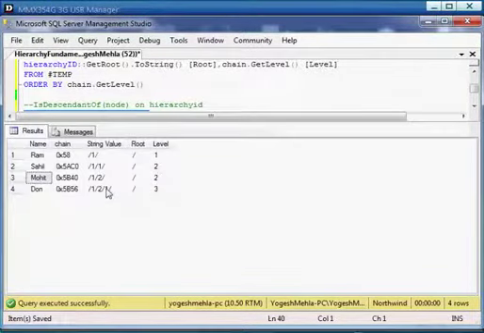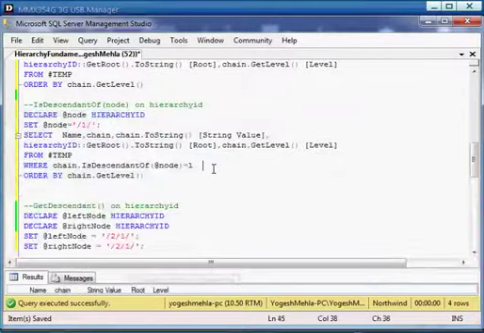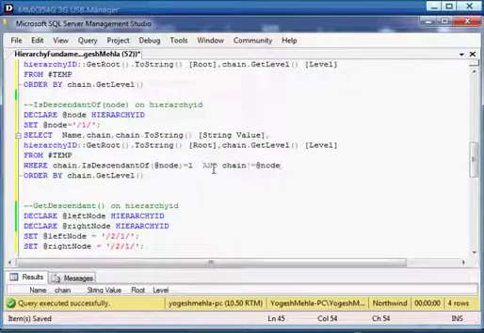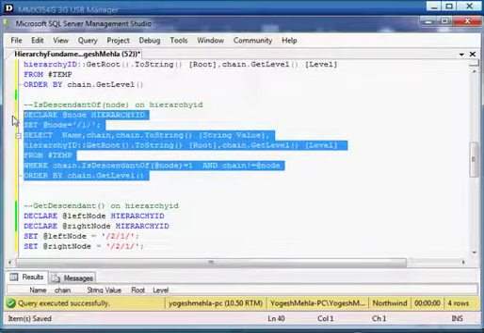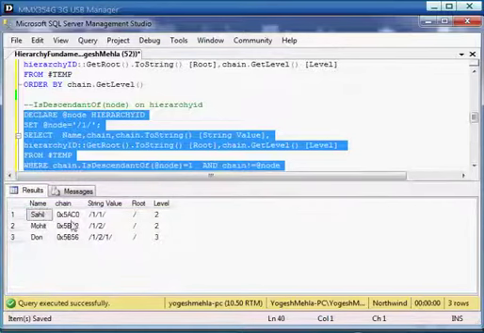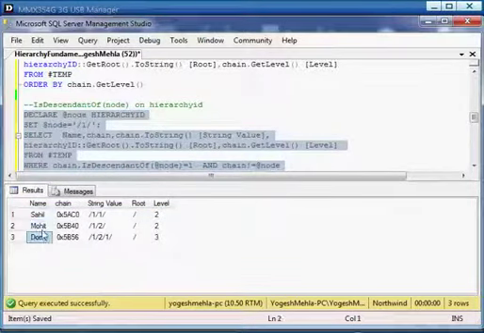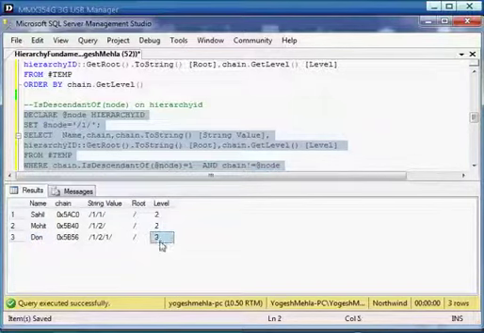Now there is one more problem. If you don't want to get the node itself, what you can do is say AND chain not equal to @node. So it will get all the descendants except itself. If I execute it again, now I'm getting Sahil, Mohit and Dawn.